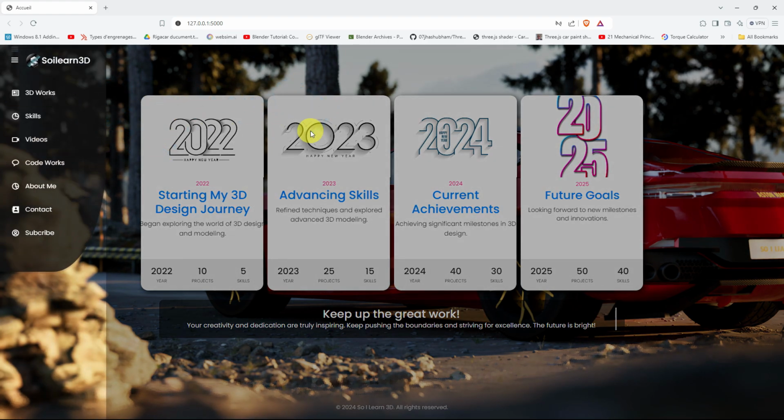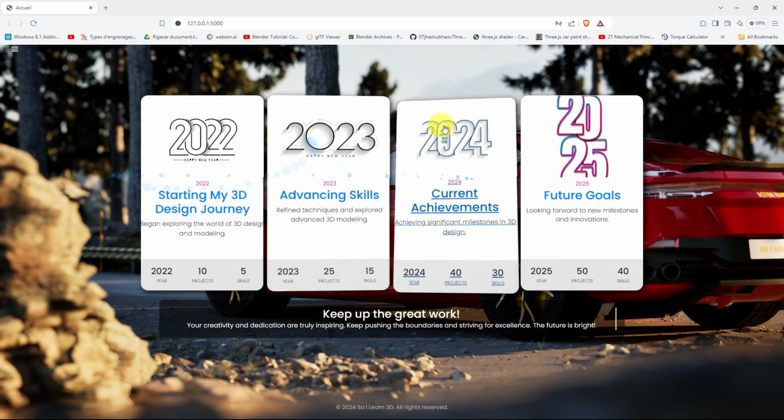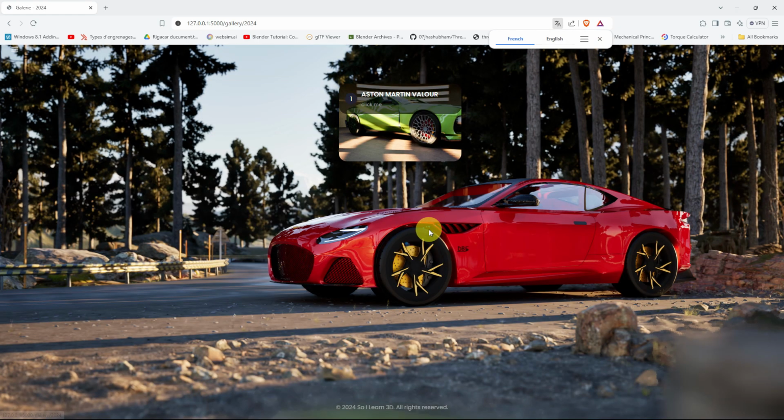It's about my portfolio. So the goal of this website is to show you my skill in Python programming and also my 3D skill. So here we go. If you click on the date here, 2024 for example, you're going to see all the projects I work on.